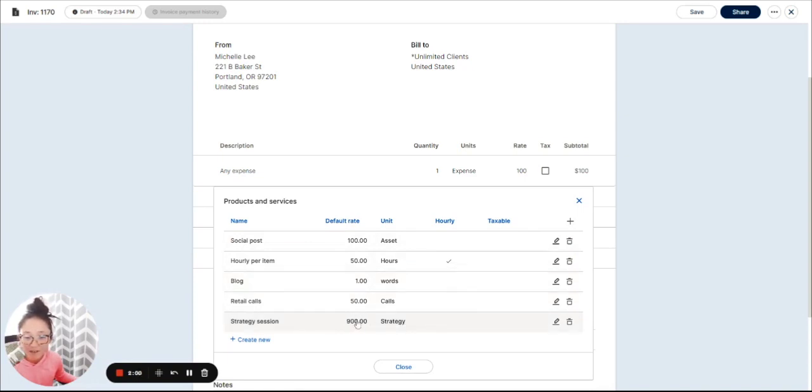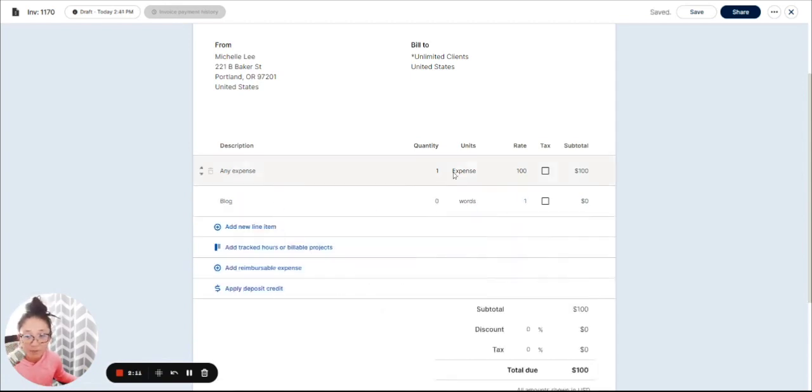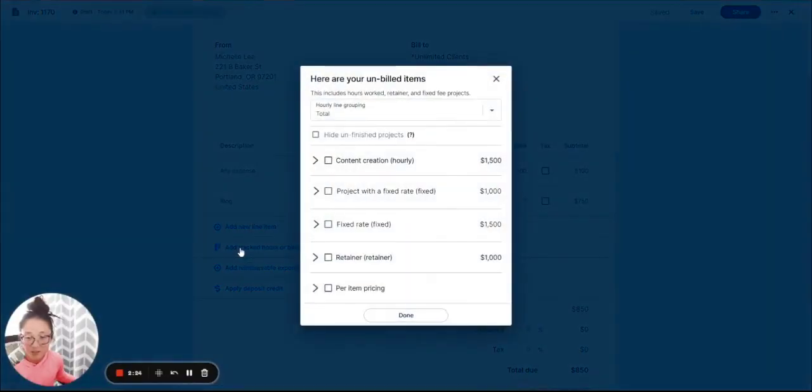It is set up based on the price that you set. So if you have a fixed price session, you can add in this strategy session. You'll add just one of those, and there's your fixed price. If you're writing something like a blog, you can add a blog here and then calculate how many words that blog is. Hectic will do the math for you. If you are using Hectic's project management system or you bill by hour, you'll use add tracked hours or billable projects.